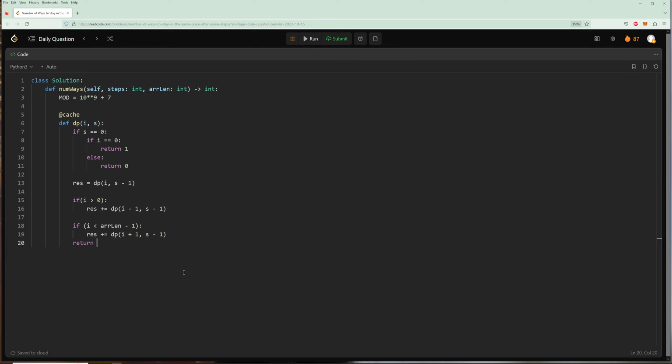And finally, we will return res modded by this mod because we want to make it smaller. So this cache will handle it for us. If you wanted a visited hash map, you would just declare it here, and this would be one of your states here, and you would cache before returning. I've done that a billion times as well, so either one's fine.